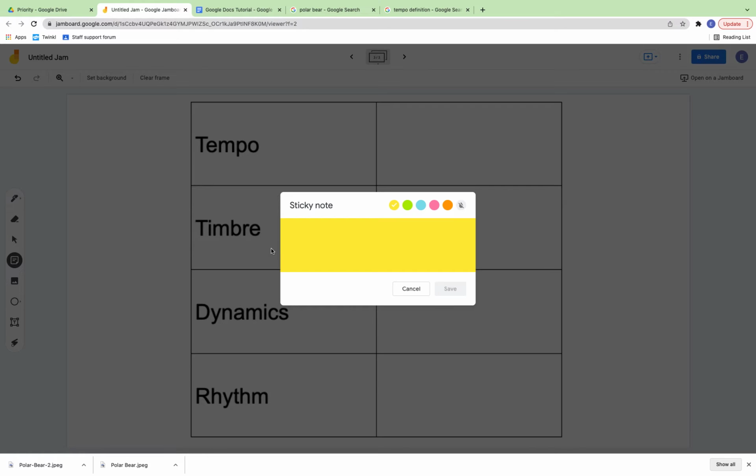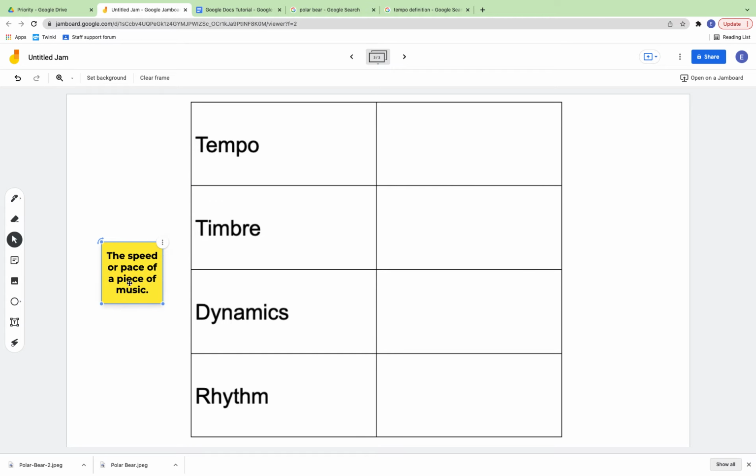I could then add the definitions. So for example, the speed or pace of a piece of music. Save that. And then you could have these kind of dotted around randomly around either side of the table. The children would then drag them and drop them into the right place. So I'll finish off doing a few more definitions again to show next week.